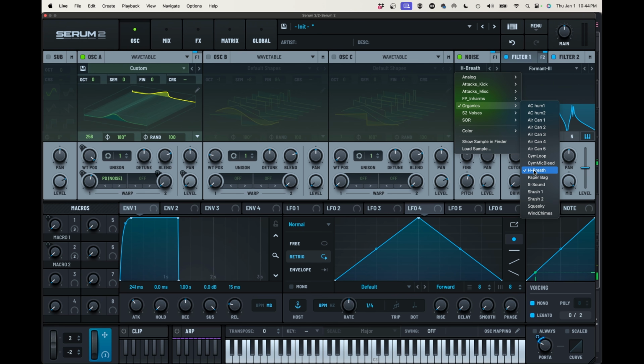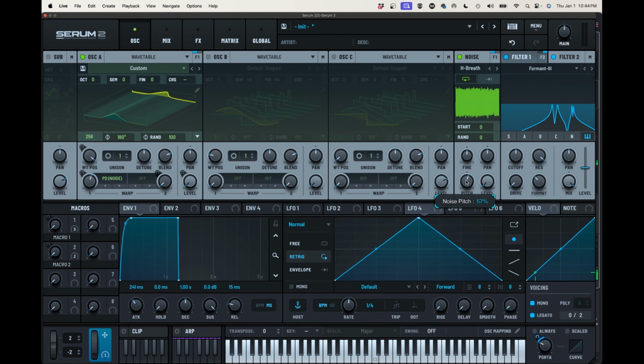I do think the H breath is very good here. The pitch of the H breath, so let me just turn up the level so we can hear better. So in a narrow range, around 50%. Changing that pitch will give you kind of this formant effect, more of a small versus a large breathing person. So for this voice, I'd want it kind of high.